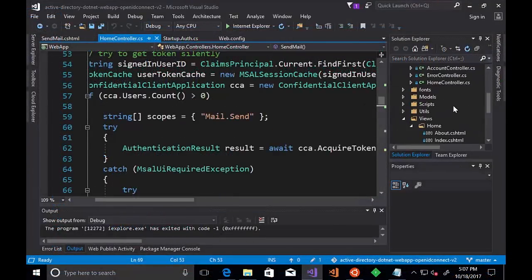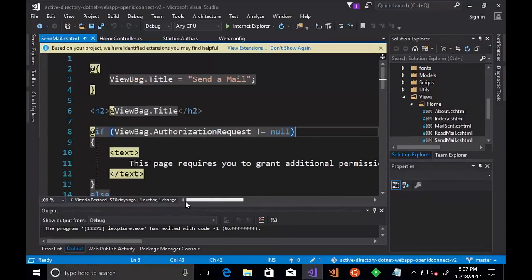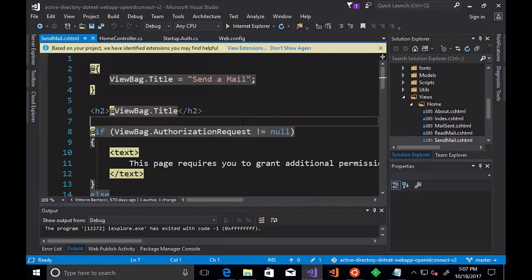Now, when I get the redirect back to the user, let's go look at the views real quick. Under the home views, we have a send mail view. And here, under send mail, we're going to check to see if the ViewBag authorization request is not equal to null. If it isn't, it's going to say this page requires you to grant additional permissions. Click here, and that's going to be the URL. It's going to take them back to the authorization page to get the code grant.